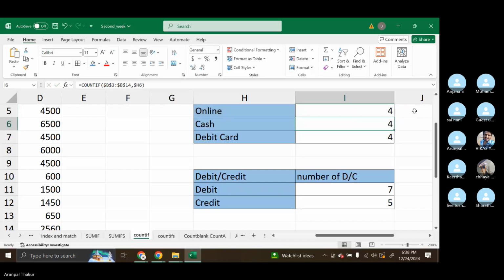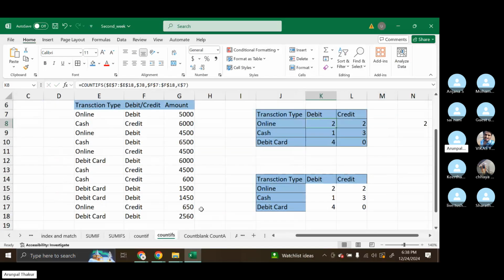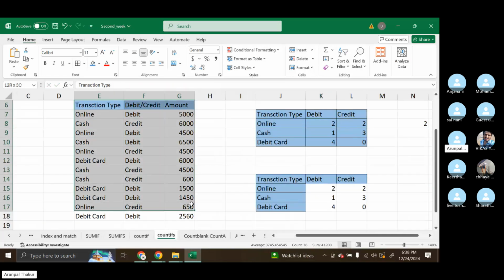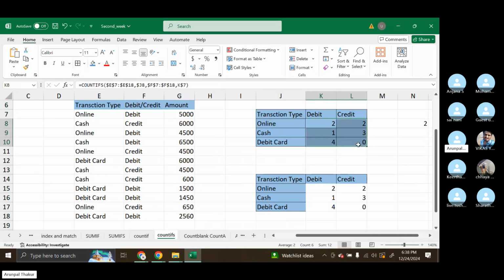Okay. So we'll go for next. COUNTIFS. You have made the SUMIFS, right? Copy that SUMIF table. This you have created. Yes or no? Copy this table, paste it on the next sheet. This same data, copy paste. Same table also copy paste. Just remove the values.